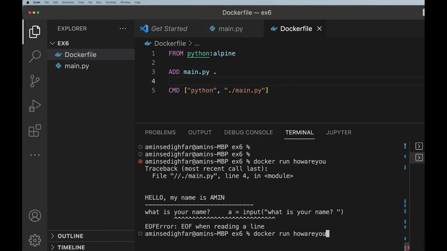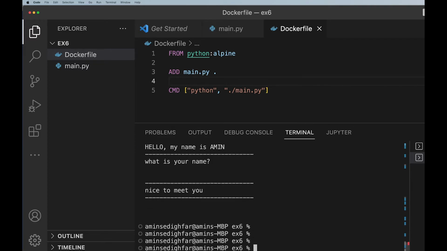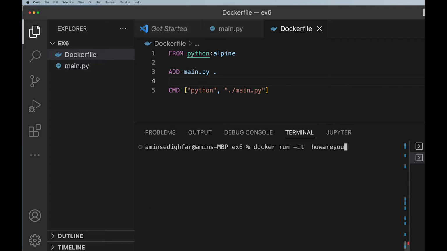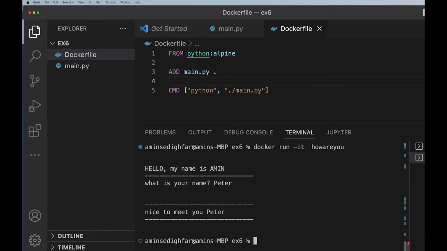What is the problem? Because we do have an input here. So when we have an input, for sure we do need -it. You do need an interactive terminal. So if I do it like that, then it works for me. Let me just clear. Like that. So it is working. What is your name? Let's call it Peter. And it says, nice to meet you, Peter.